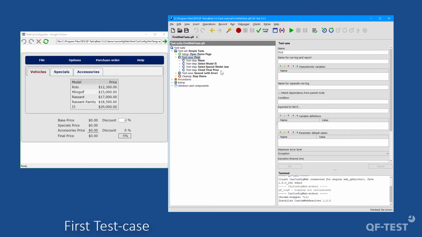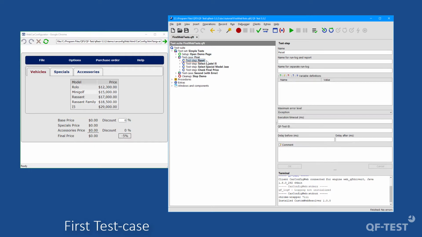So a test step is more or less a high-level part of a test case, like resetting the application, selecting something else, and then checking the final price. And those are the logical parts of the test case. The first test step, reset, is about resetting the application, which deletes the selections and inputs which have already been entered to the application. So this feature ensures a clean state at the beginning of the test run.